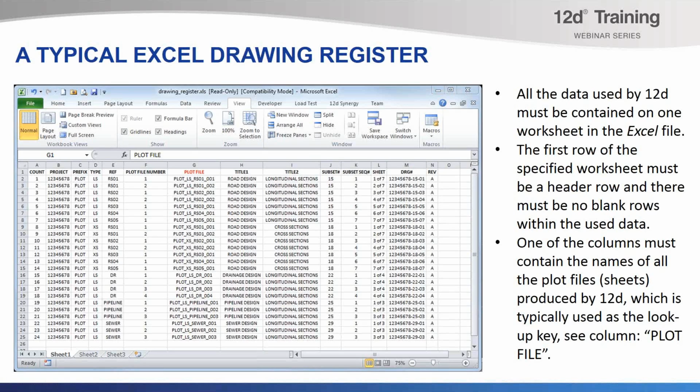Now this example file is installed in the library, and we're going to have a look at it in just a second. But the important thing is this plot file column there. It's got to have a header row on row 1, and there should be no blank rows in the middle of the data there. The first blank row that it encounters indicates the end of the table as far as 12D is concerned.